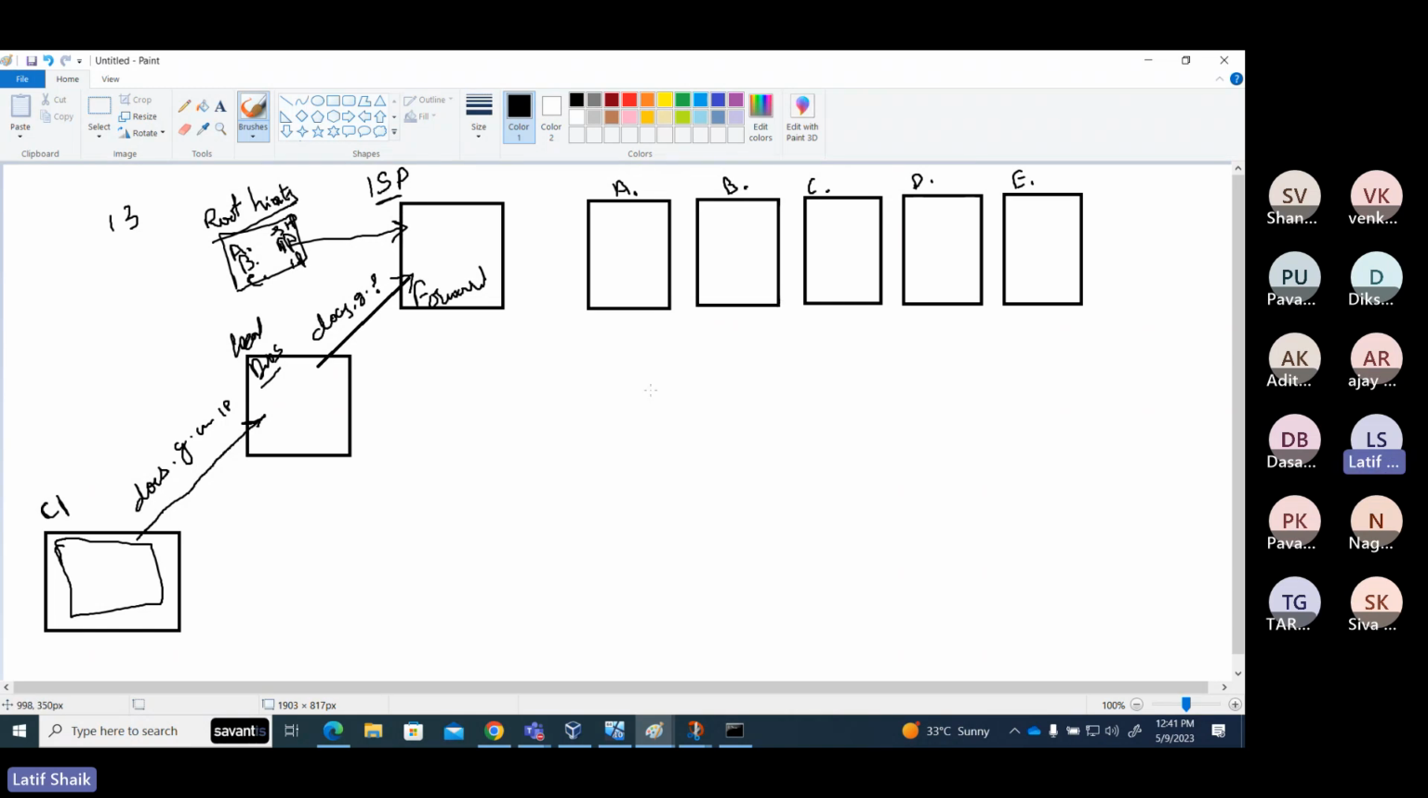Okay, there are 13 root hint servers. Each name is like A, B, C, D kind of stuff. So each one has an IP address. This list of root hint servers and their IP addresses is called the root hints. Okay. Those root hints are available in the forwarder.